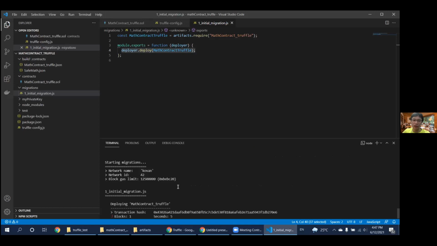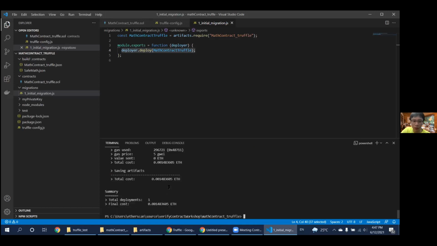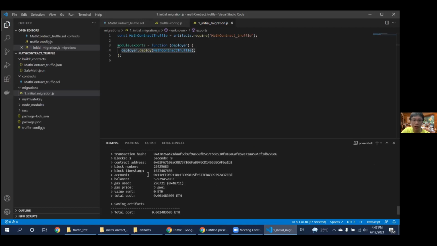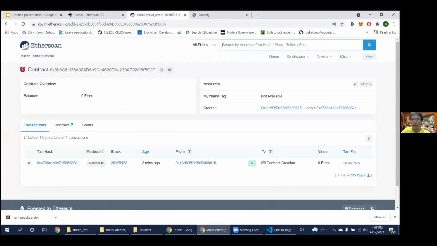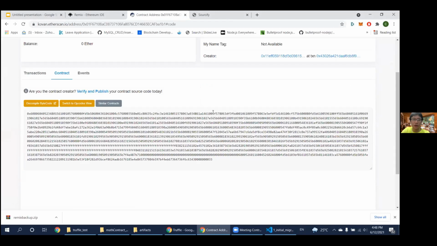All right, now it's deploying. All right, there we go. We have deployed our contract at this address. So let's go take a look. Okay, so this is the contract that I just deployed 21 seconds ago. It's by me. This is my smart contract, my address, and the smart contract I deployed. So now our task is to verify this.